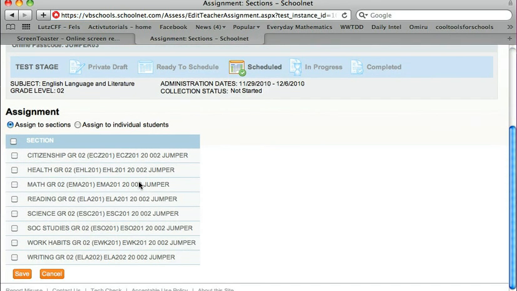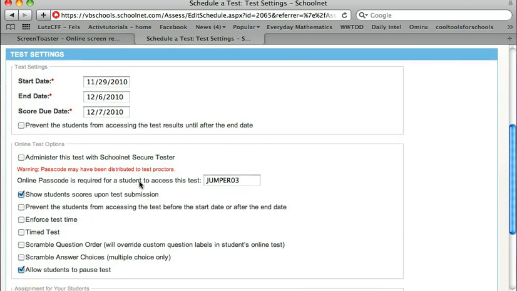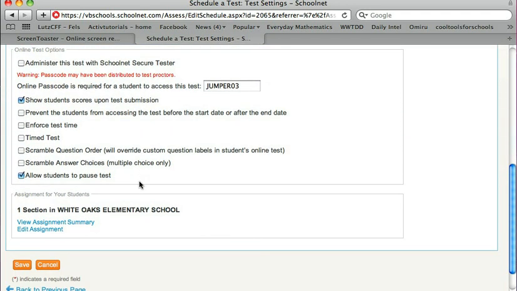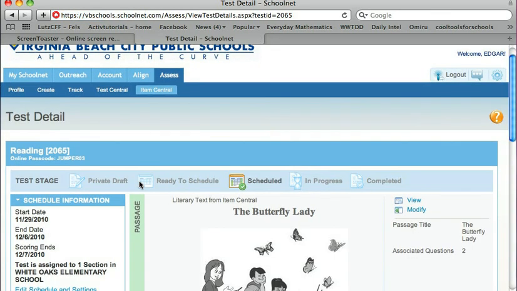So this point would be where you would pick which classes you need to take it if you're team teaching, or you'll just pick where we're taking. So it's going to be my reading section. I'm then going to save, and my test has been scheduled. So then you're good to go.